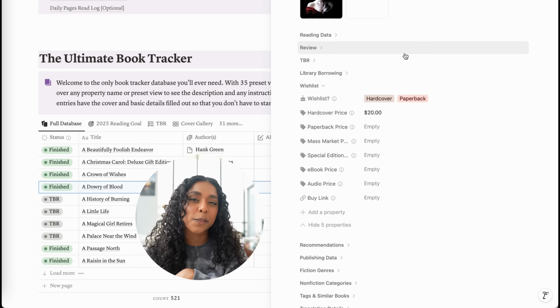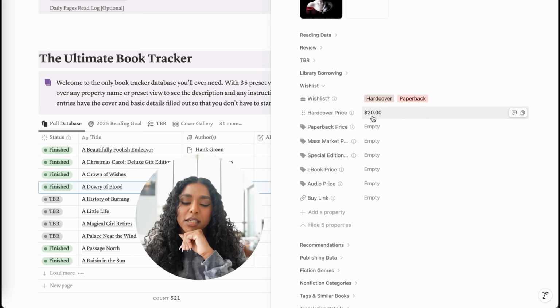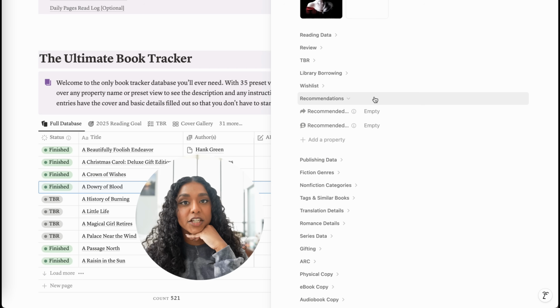Another use for the price properties is just to track how much you spent on a book. So if you want to track how much you spent on the hardcover when you bought it, you can also put that here. Under recommendations, you have two properties.